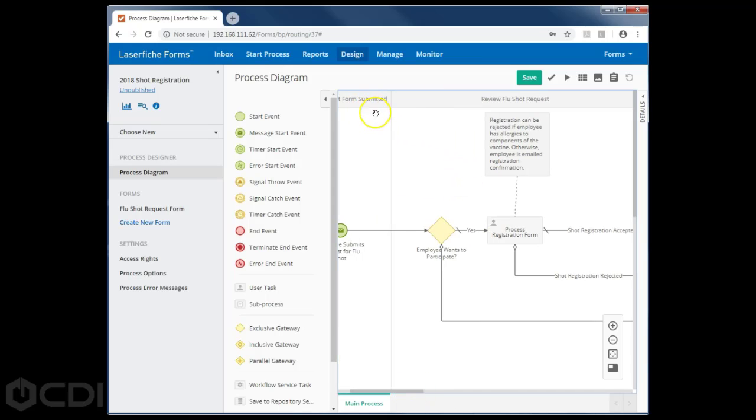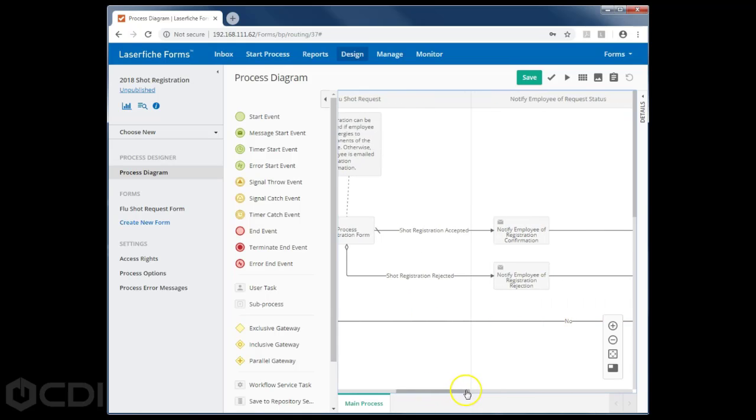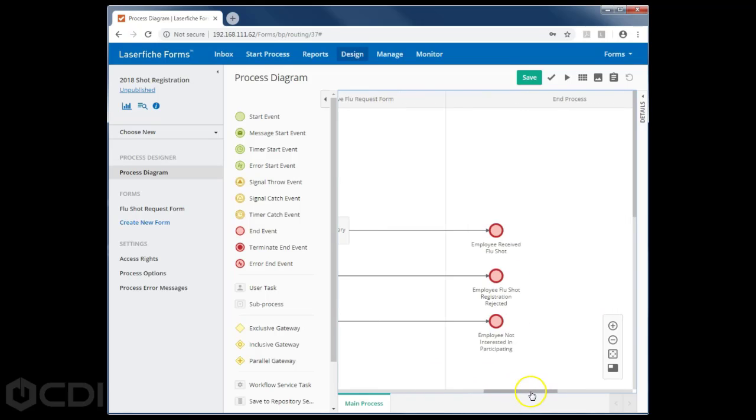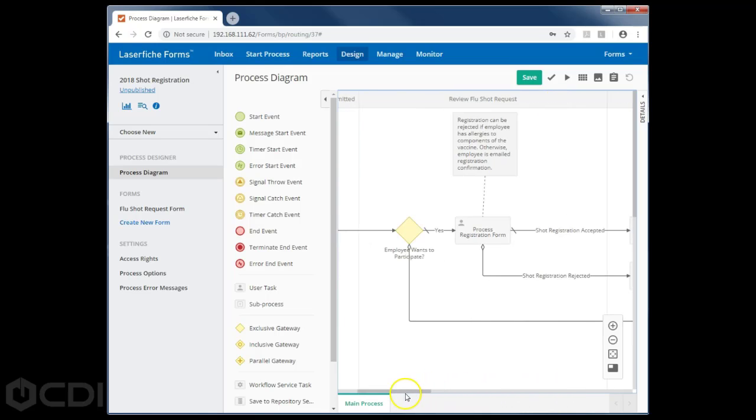You might notice at the top there are various titles up here: the form submitted versus flu shot request versus some of the other stages here as well, notify employee, etc. These are stages, and these will show up in your summary as to where the process is. These are helpful for doing things.